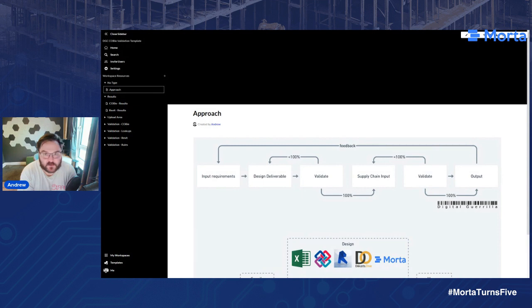Now, as Graham touched upon at the beginning, that is several reports, several processes that take quite a while to go from start to finish. What can we do to give better visibility of that all the way through? And how do we speed up these validation points? And equally, how do we help the design team deliver the information quicker as well? And we've found ourselves time and again going back to Morta as the solution.